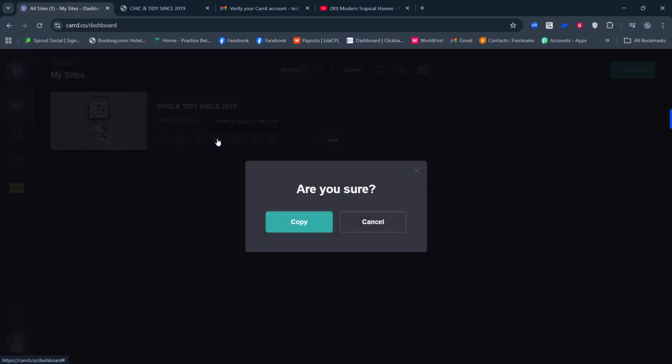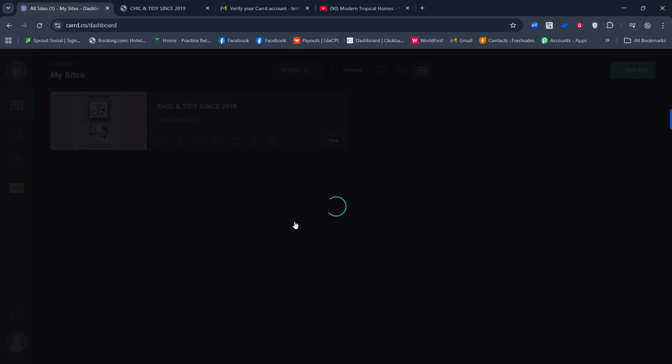Next, find the website you want to copy in your list. You can scroll through your sites or glance at the thumbnails to spot it quickly. If you've named your projects clearly, this part is easy. Otherwise, look for the familiar preview image or description that matches the site you want to duplicate.